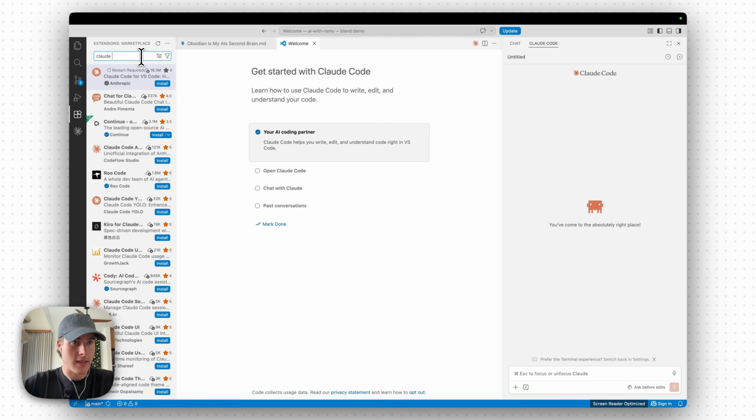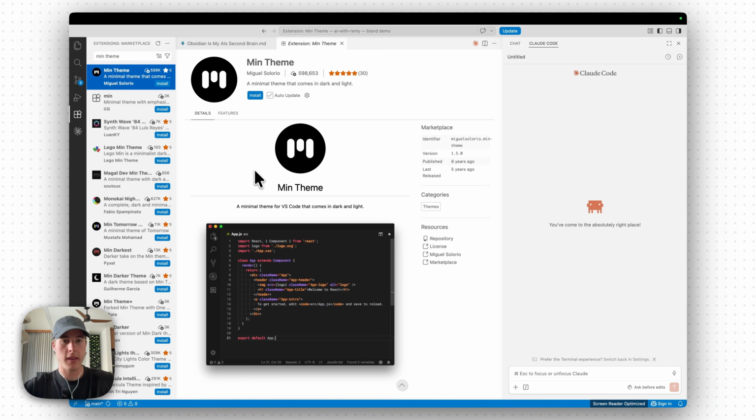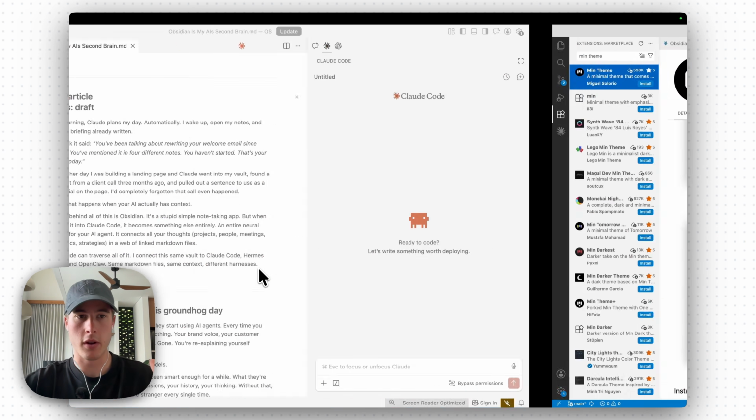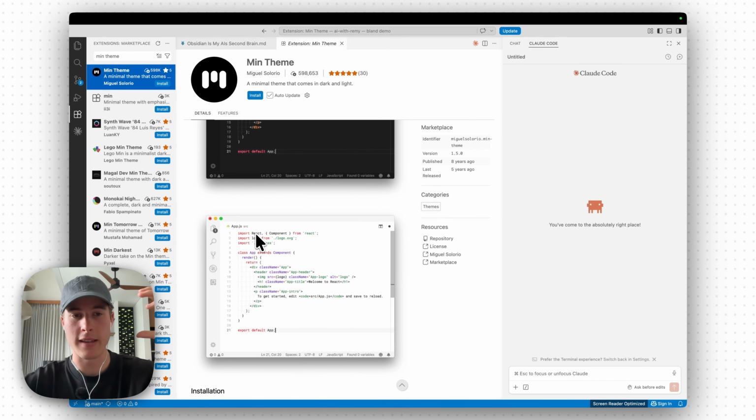The next thing is the Min theme. Let's just check if we can get this up. The Min theme, here we go. Min theme just makes it either a really clean dark mode or a really clean light mode. That's the one I'm using over here. This is light mode right now. You saw the dark mode before. So that's a really, really clean theme you can add.